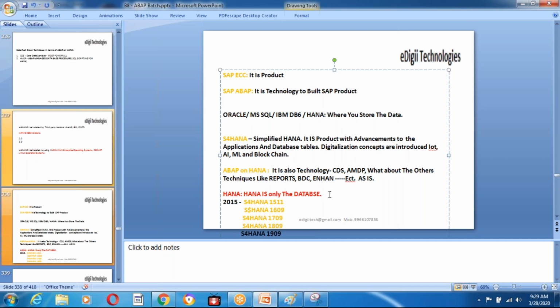Outside, you'll see most people just say HANA. Don't think HANA is only a database. HANA as a database is different, ABAP on HANA is different, and S4 HANA is simplified. In SD, there is simple logistics, simple logistics execution.